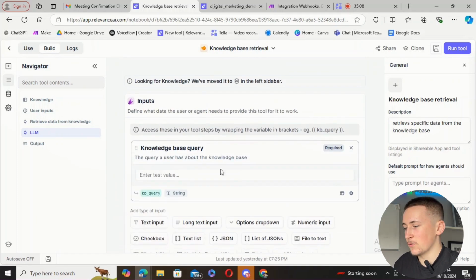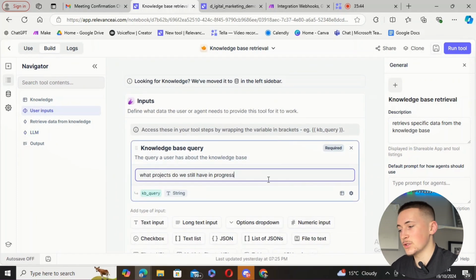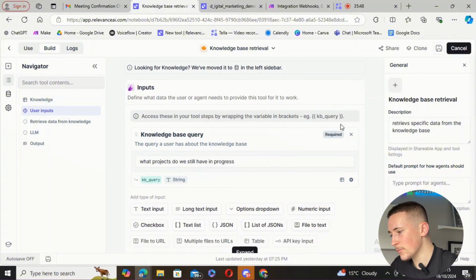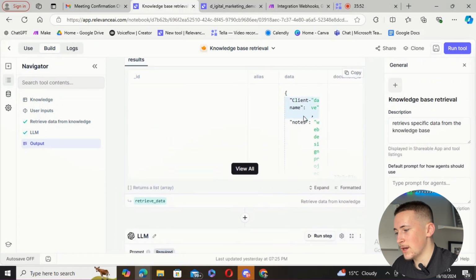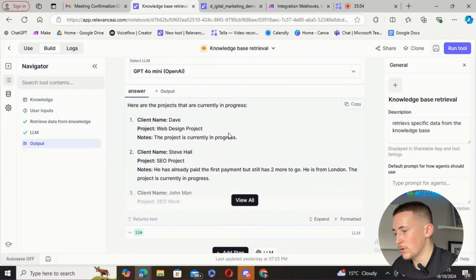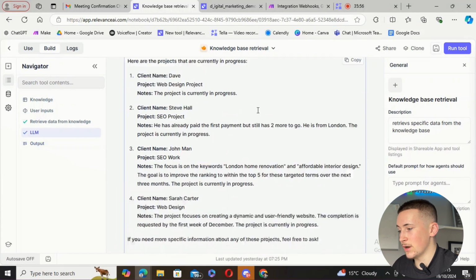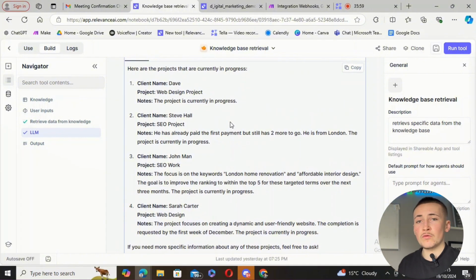So I'm just going to give you an example to show you. I've just said to it, what projects do we still have in progress? We're going to hit run tool. And then, yeah, this has outputted all of the data from the knowledge base. And then the LLM step has outputted all of these projects that we still have in progress. So really, really cool. You can basically just ask it anything about the knowledge base.